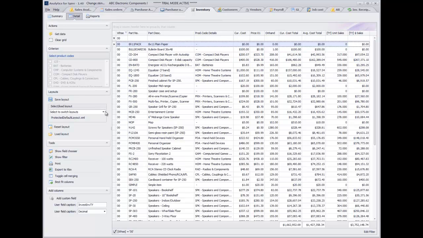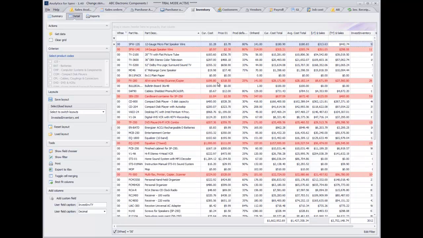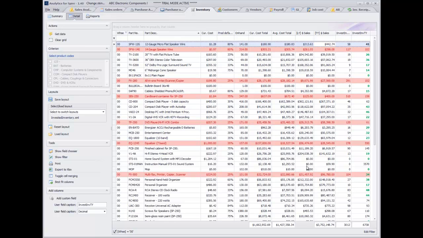And what I've done is created a layout, and I'm going to load it, called invested inventory. So what invested inventory does basically is, let's make this a little smaller so I can see everything, shows me information about inventory items that I might want to act on. And I'll explain how this works.